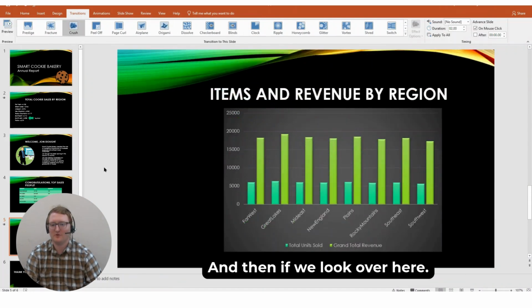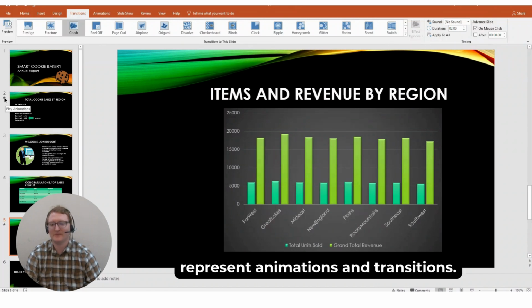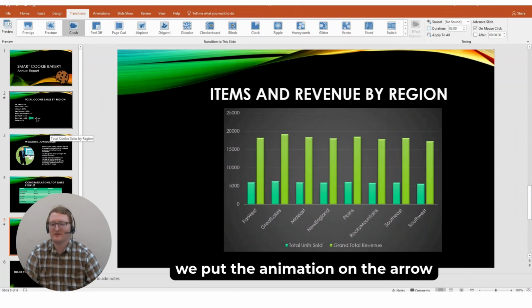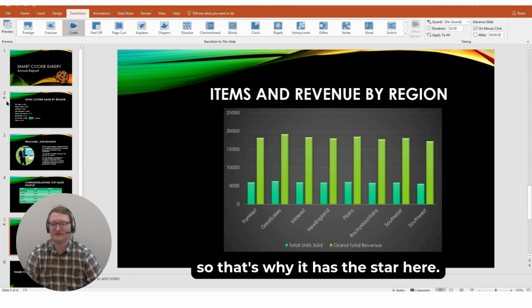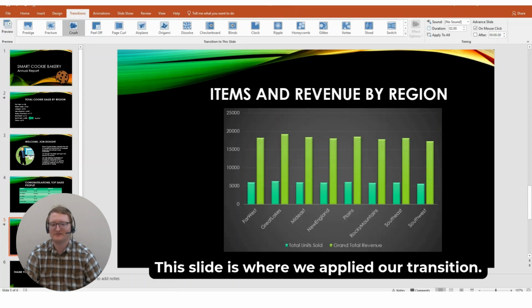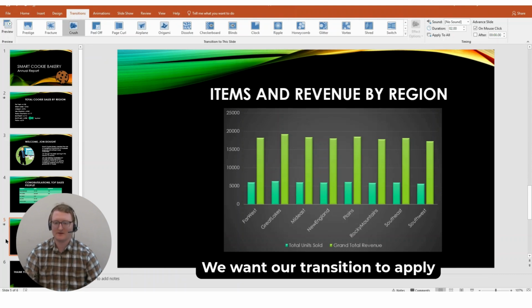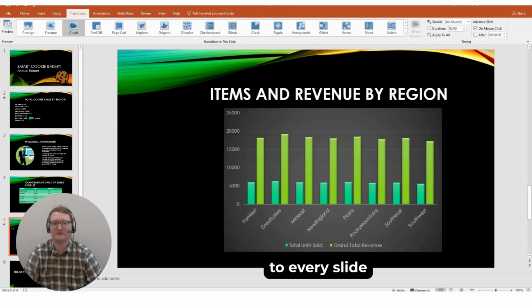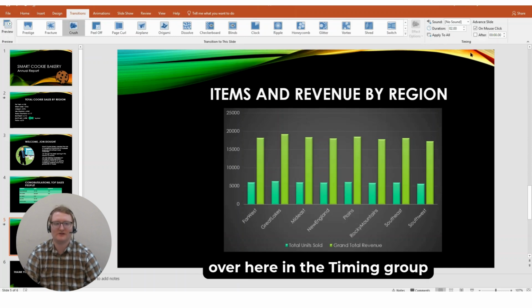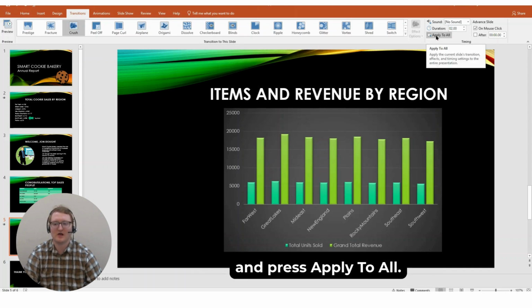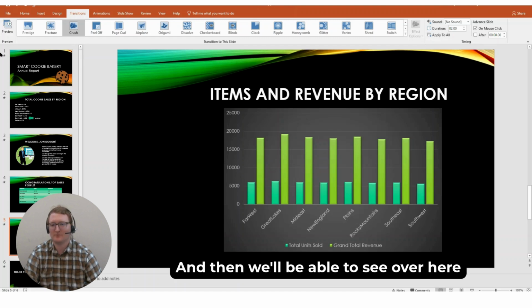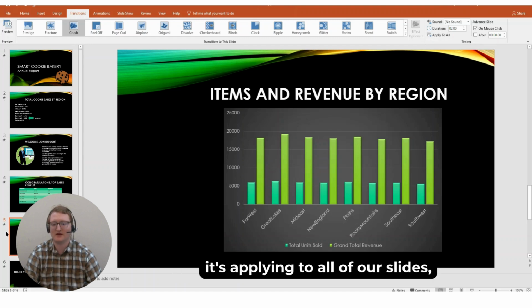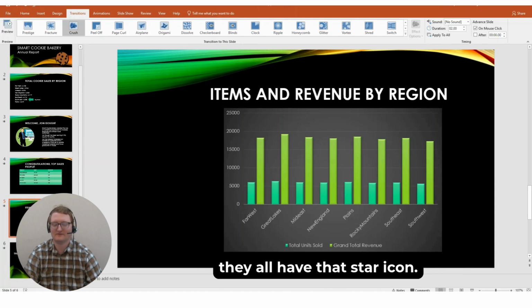If we look over here, we can see these little stars represent animations and transitions. So this slide, we put the animation on the arrow. So that's why it has the star here. This slide is where we applied our transition. So it has the little star here. But we want our transition to apply to every slide. Over here in the timing group, you can press apply to all. And then we'll be able to see over here, it's applying to all of our slides. They all have that star icon.